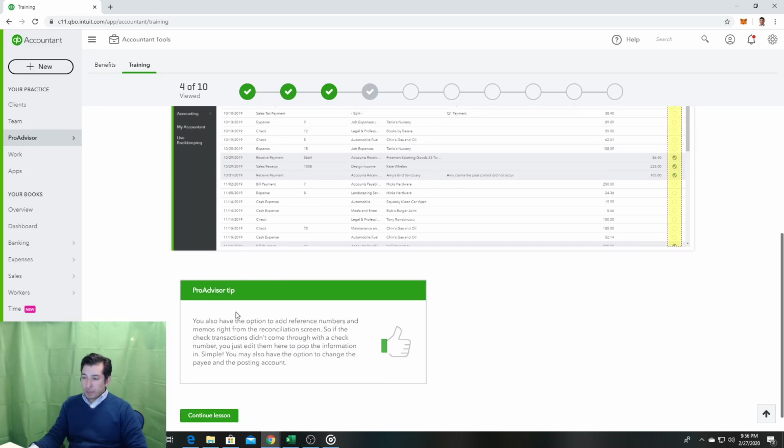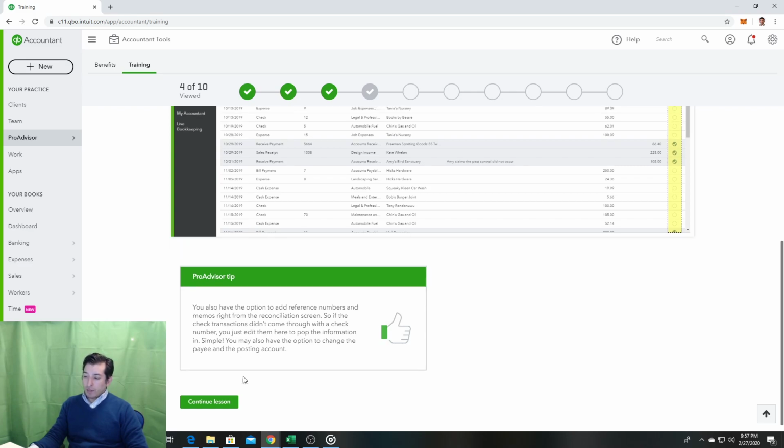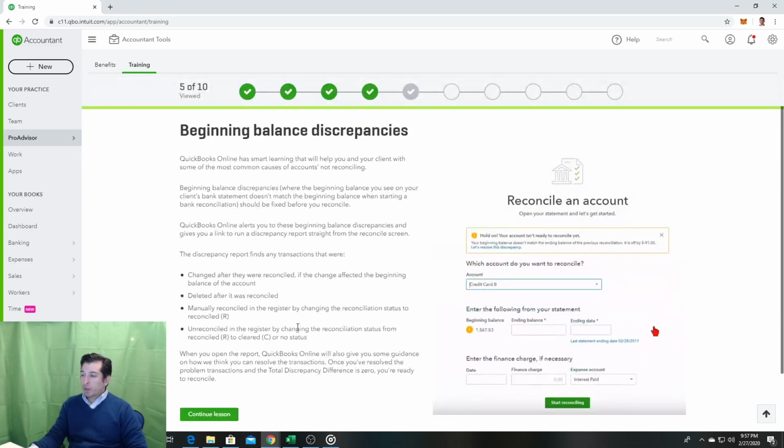ProAdvisor tip. You also have the option to add reference numbers and memos right from the reconciliation screen. So if the check transactions didn't come through with a check number, you just edit them here to pop the information in. Simple. You may also have the option to change the payee and the posting account. So, continue lesson.